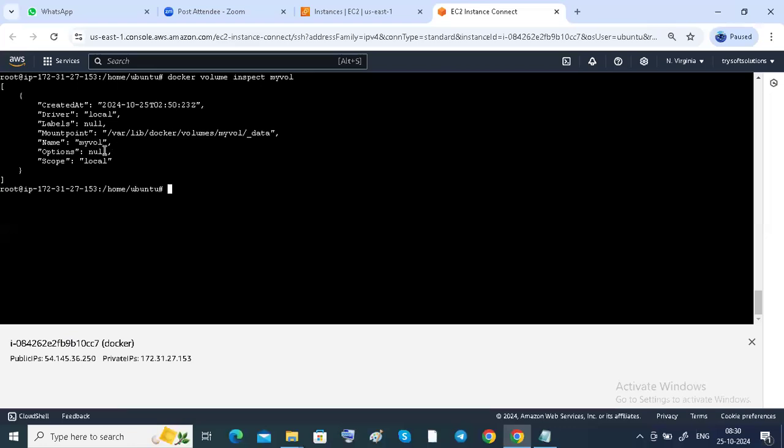My volume. Okay, driver options is null. Scope is where it is going to be stored, in your local. Sometimes it is stored on EBS, elastic block storage, or sometimes they are provided as S3. In that case there are different scenarios. But ours is only local, where Docker has been installed.